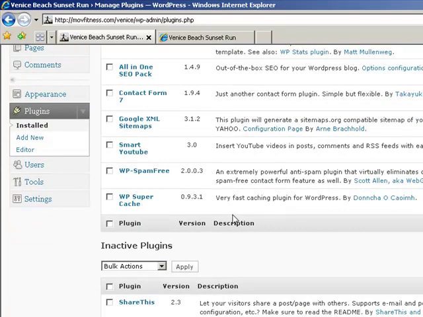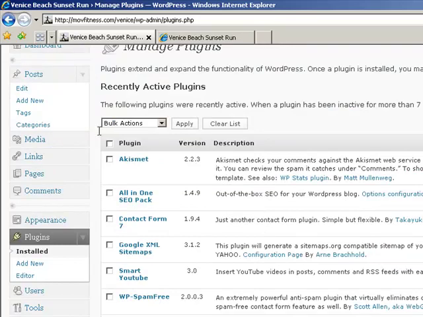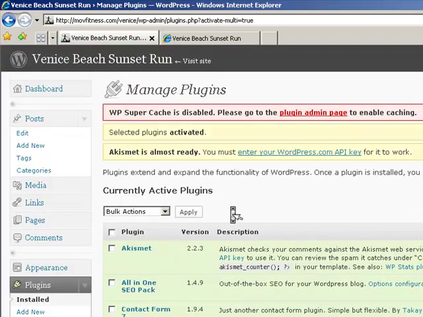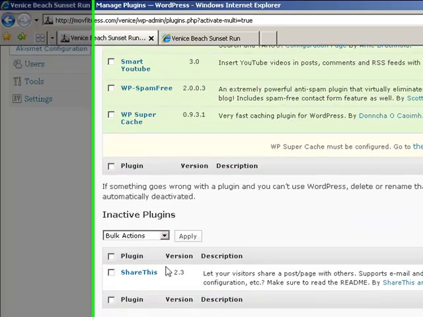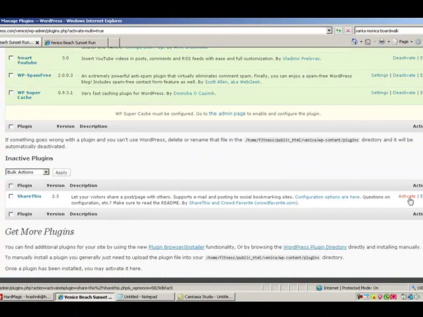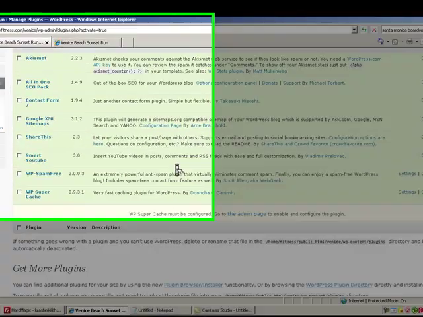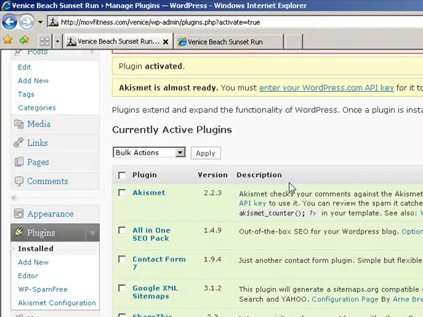Now here you'll see all of your plugins that aren't installed yet. We're going to want to click the check mark and activate all of these. And you have some that might show up in the inactive plugins down here. So go ahead and activate them as well. And that's it. So that's how to start the plugins, but that's not the end of the story.